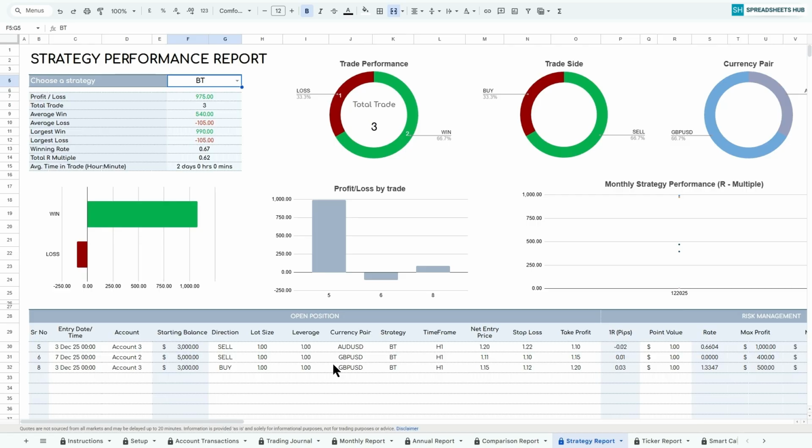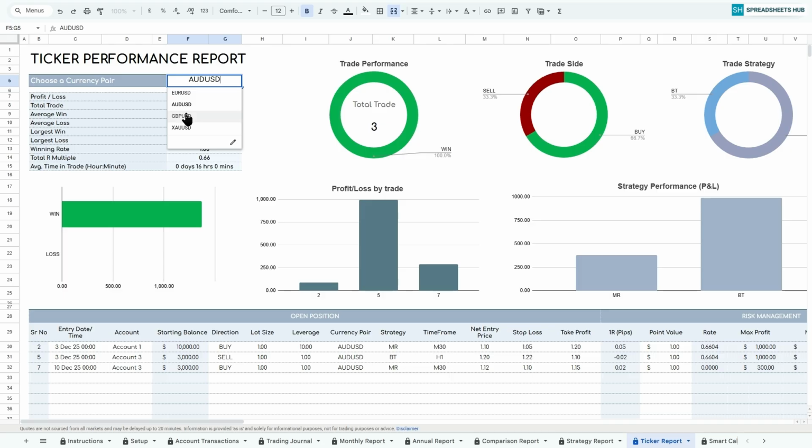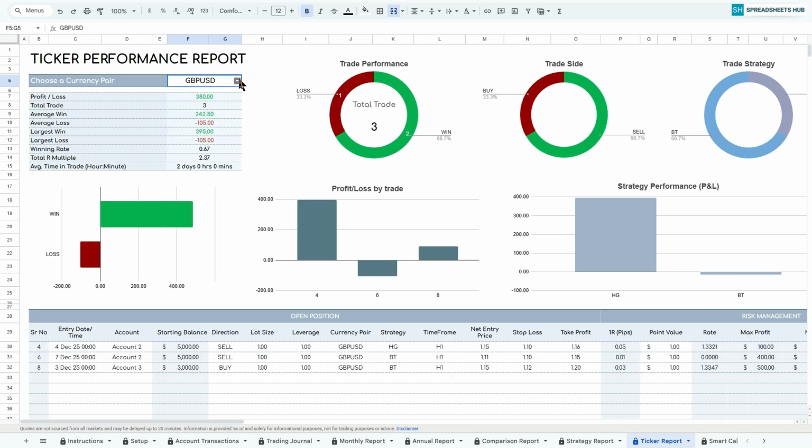Go to the ticker report sheet. Ticker report provides a clear view of performance per ticker, helping you identify strengths and areas for improvement. You need to select a ticker and the data will be updated automatically. Here you can review the results of your trades by currency pair, giving a clear view of performance and patterns. The chart below shows the amounts earned and lost.